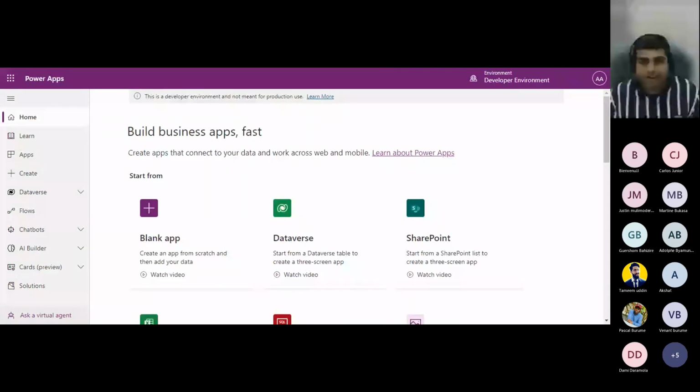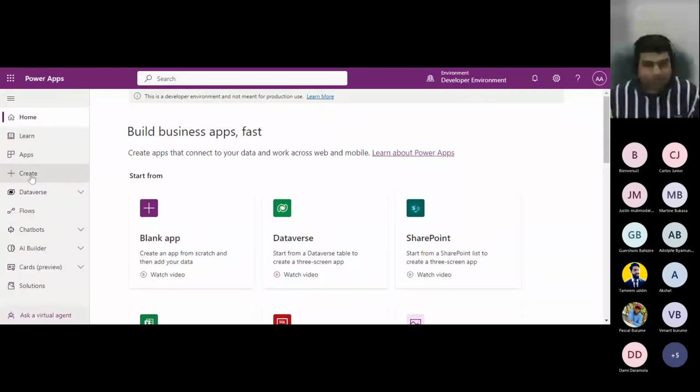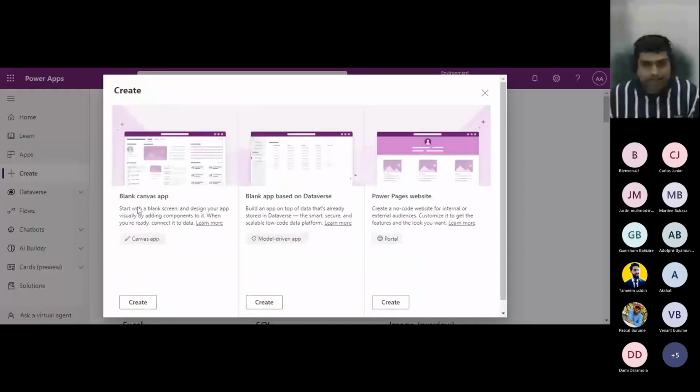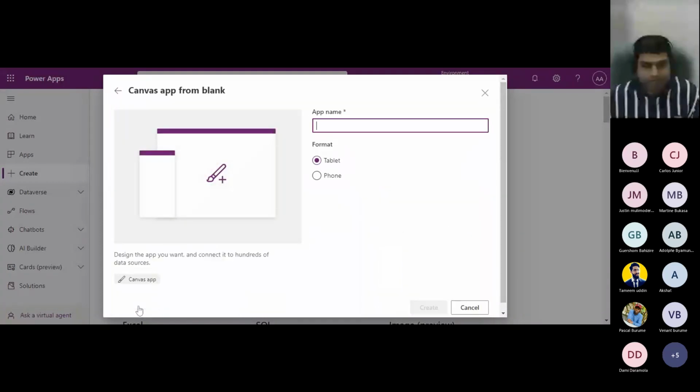Once you've got into Power Apps, this is basically the home screen. So you have various options. For today, we will be focusing on Power Apps. So we just go to create an app, and let's say we select a blank app. And after that, we can select a canvas app. So we'll be building a simple app today. So we can click on create and we can select a form factor.